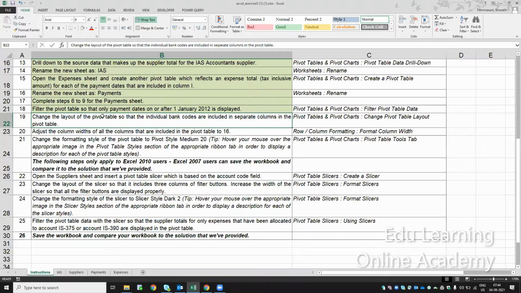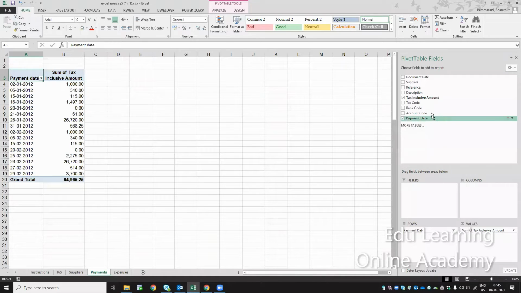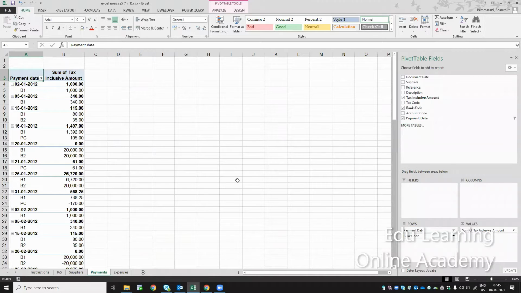Change the layout of the pivot table so that individual bank codes are included in separate columns in the pivot table. So let me come here, payments. Show field list. Individual bank codes, I'll just keep the bank codes here. So now individual bank codes are here, right? I have to change the pivot table layout.